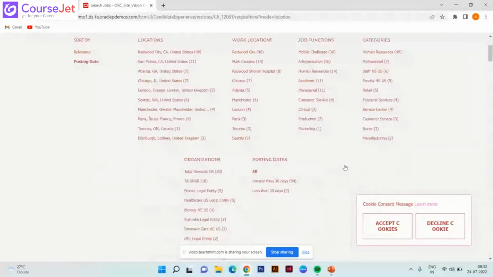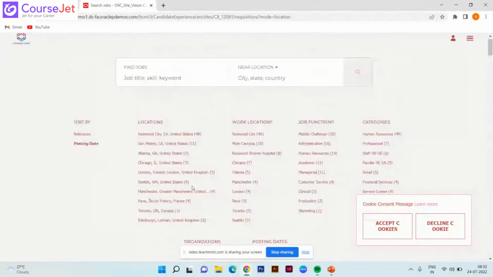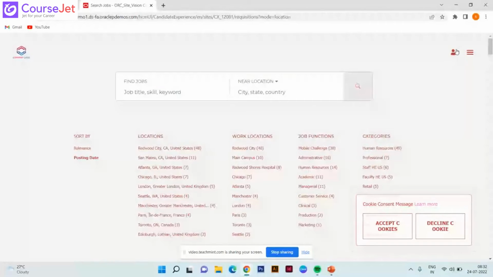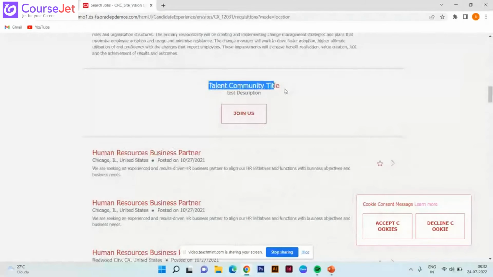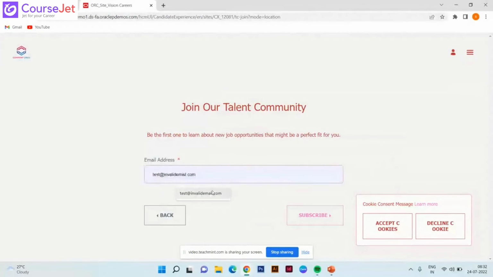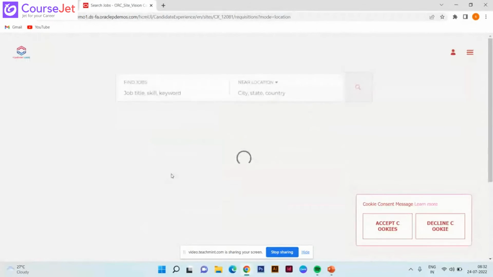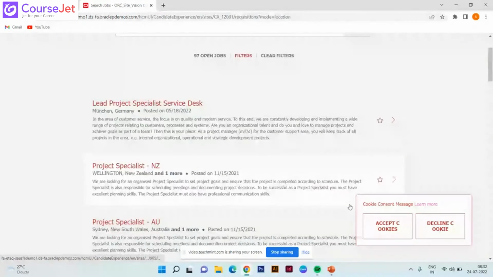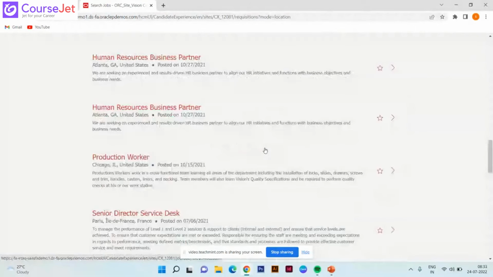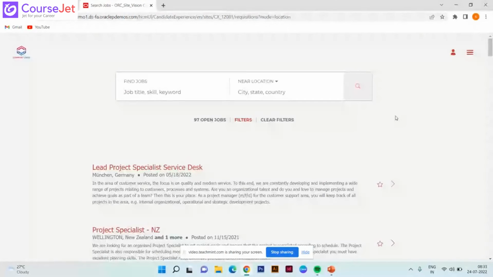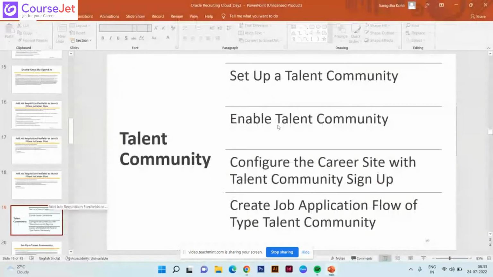All the filters are coming here. Talent community is also populating, right? Yes. Join us. If I add an email address, I will subscribe to the talent community. I will accept cookies. I have accepted the cookies and all. That's it, I think, from the career site configuration.